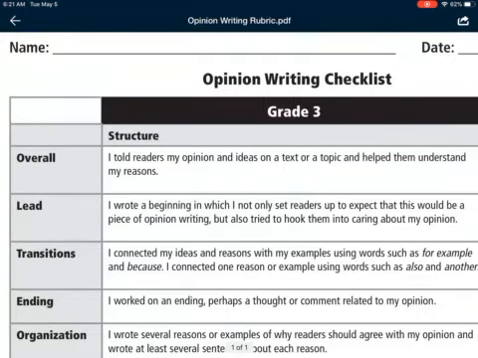It says, and you can read it with me, starting at "I told readers," ready? I told readers my opinion and ideas on a text or a topic and help them understand my reasons. Another way I can change that into an I can statement: I can write my opinion and ideas on a text or a topic and help them understand my reasons. So that's really what you're going to be doing. You're going to be writing some writing pieces that basically explain your opinion about different topics.